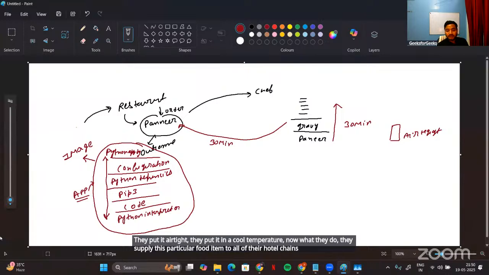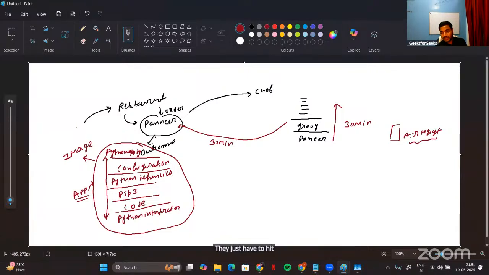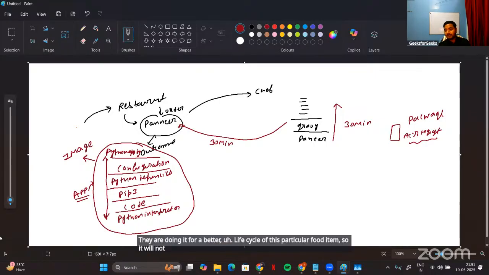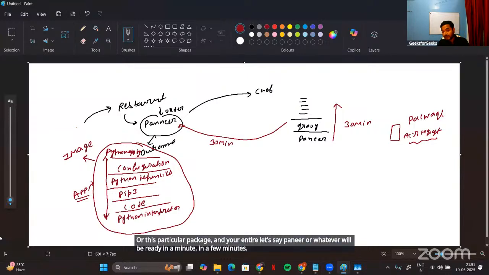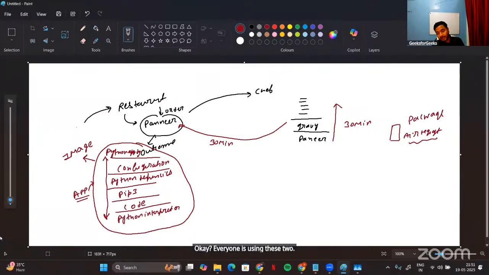Whenever you place an order, the hotel chain just has to heat this particular package they have received. You just have to open this package because it will be at a very low temperature. They are doing it for a better life cycle of this food item, so it will not expire. They will share this package to all of their hotel chains, and they will just heat it, and your paneer or whatever will be ready in a few minutes. Everyone is using it these days. It's not good for our health, but companies are using it.